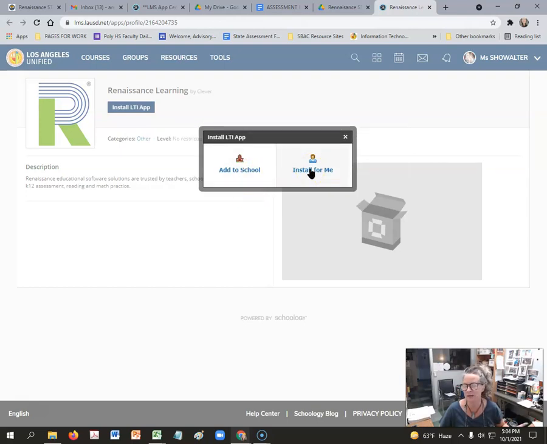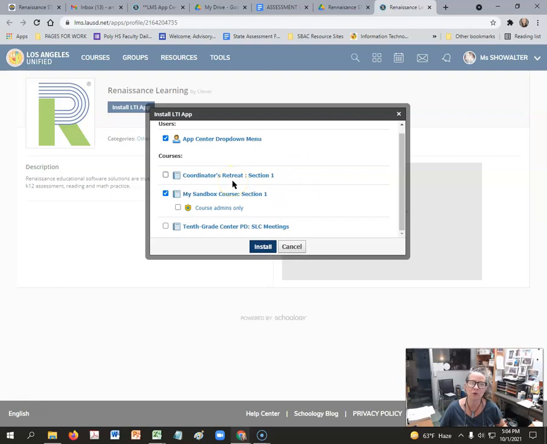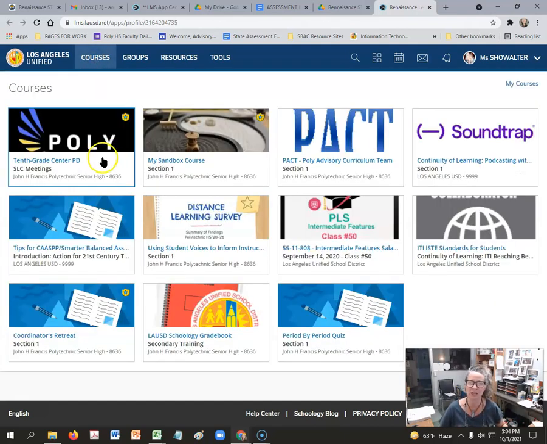You're going to say install to me. They won't let us add it for the whole school. I wish they would. Otherwise, y'all wouldn't have to do this. Install for me, and then you can go through and put down what courses you want to install this in and click install. Once that's happened, you have installed the app. That's it. So let's go back to courses and let's check it out.